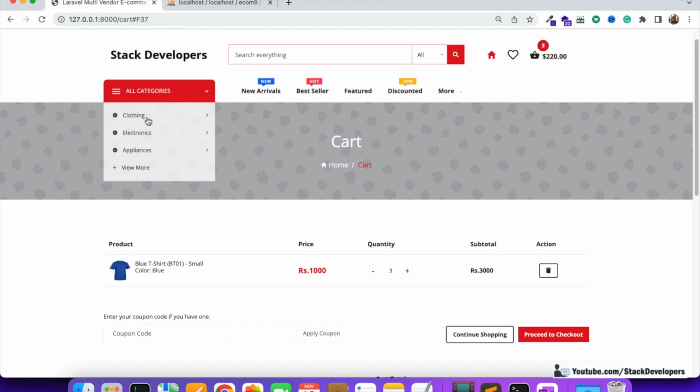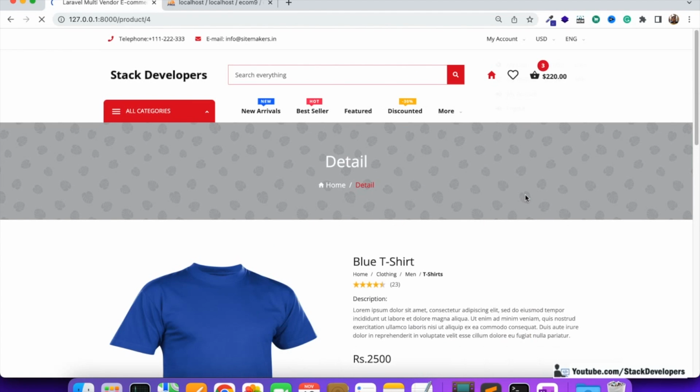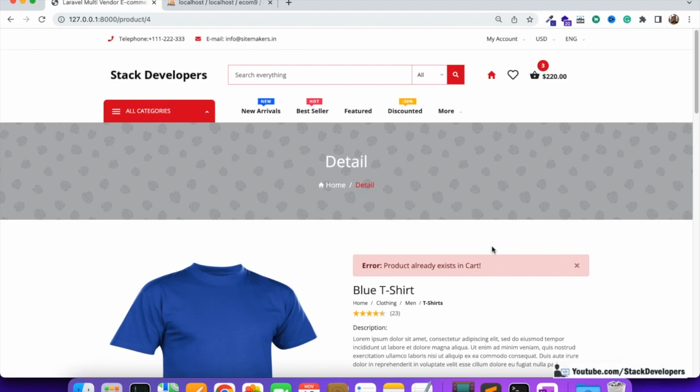So I'm going to add one more item to test this one. I'm going to add this blue item, blue product. I'm going to add the small size, that is the available size of the blue item product.